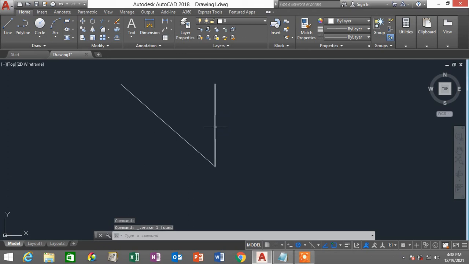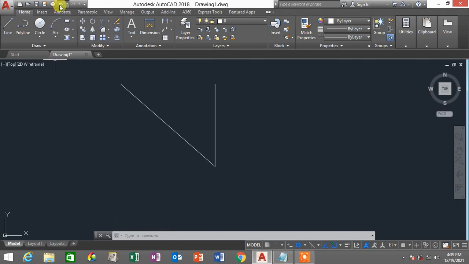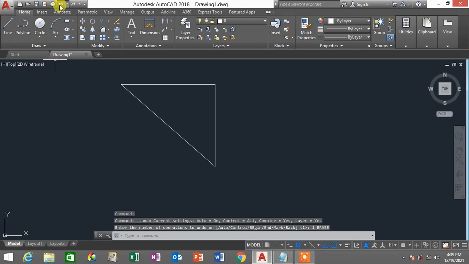Okay, and if you want to select it like this, select it like this, and press delete on the keyboard to erase the line. If you want to undo it, you can just click undo on the top of this particular panel over here. There's an undo command on the top. Click undo to undo the delete command, or to restore back the line.